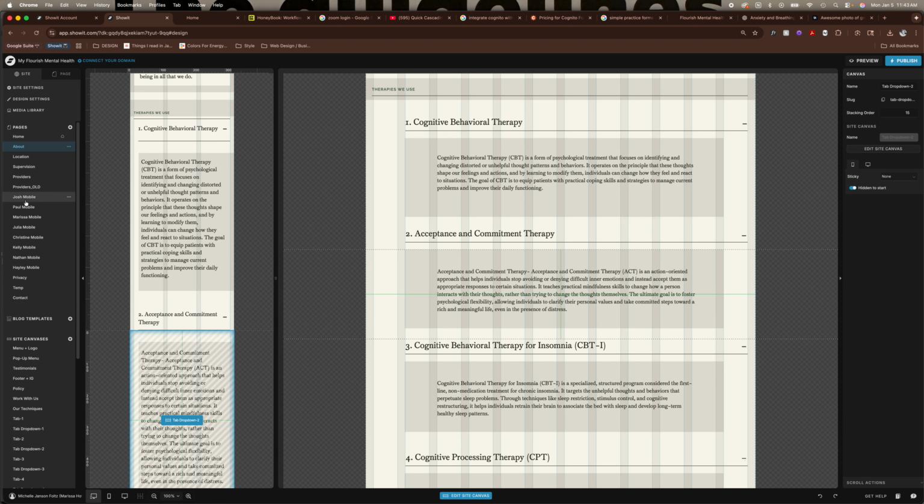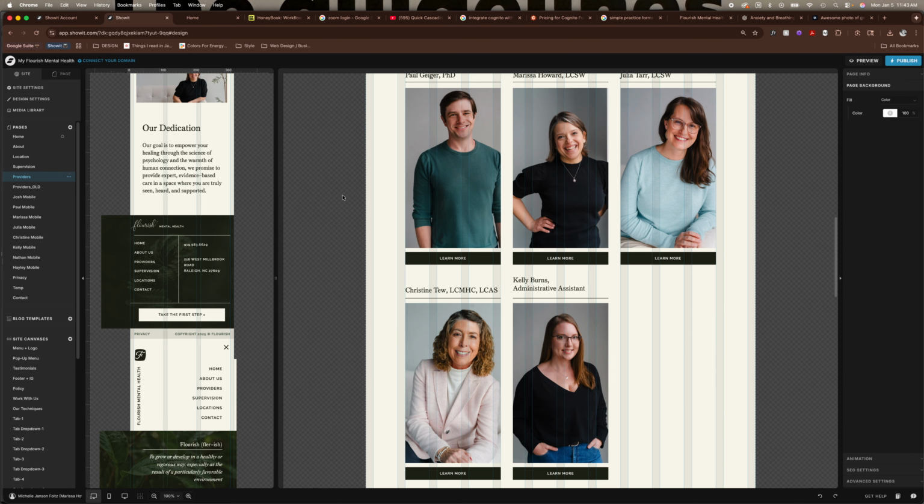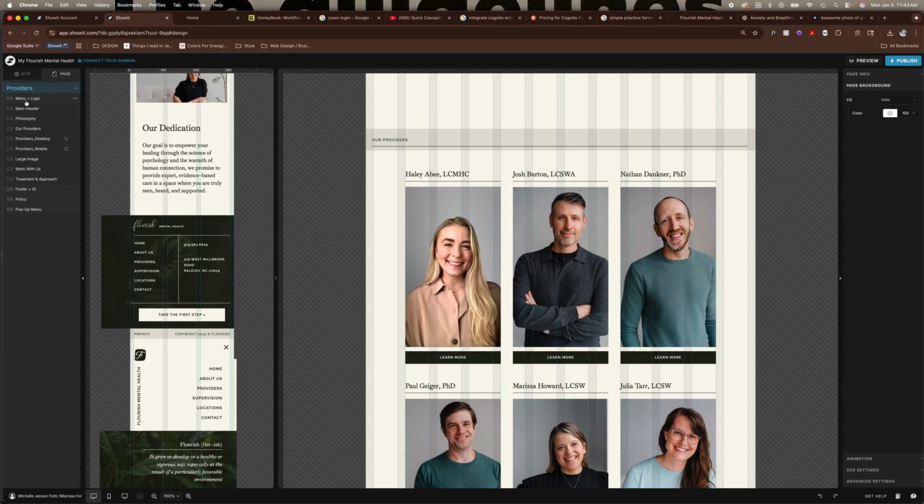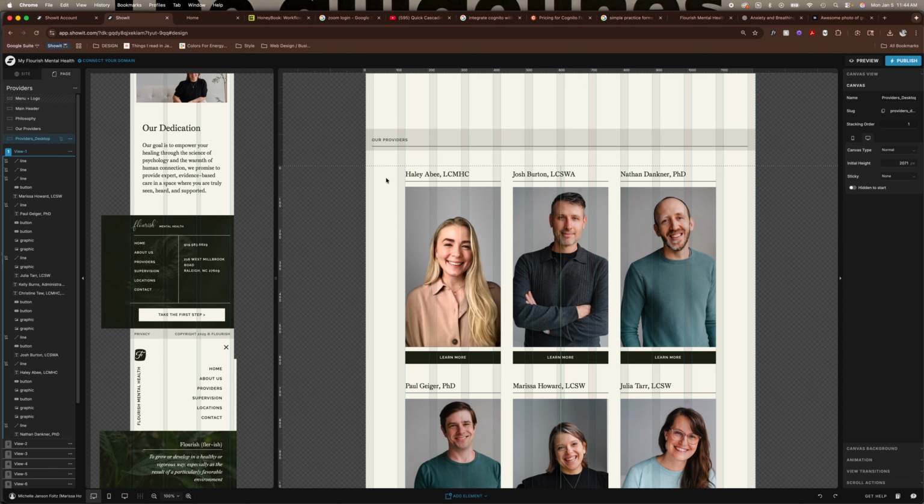Now, the way that I did the providers, I had to do this a little differently. I would say maybe don't make any changes on the providers' info yet. Let me change the info on that, because I had to set it up a little differently for how it worked functionally on mobile and on desktop. So these are site canvases.